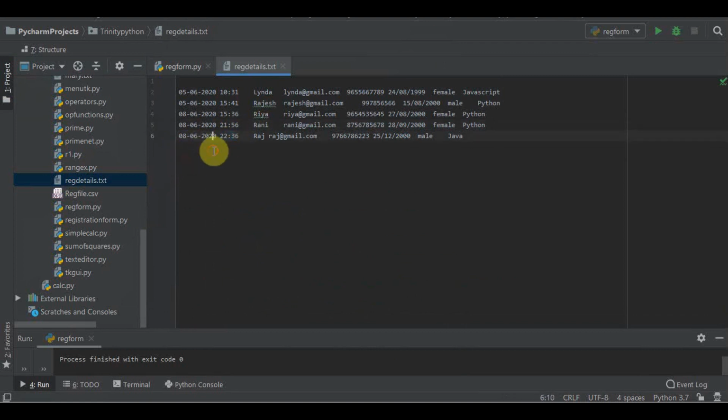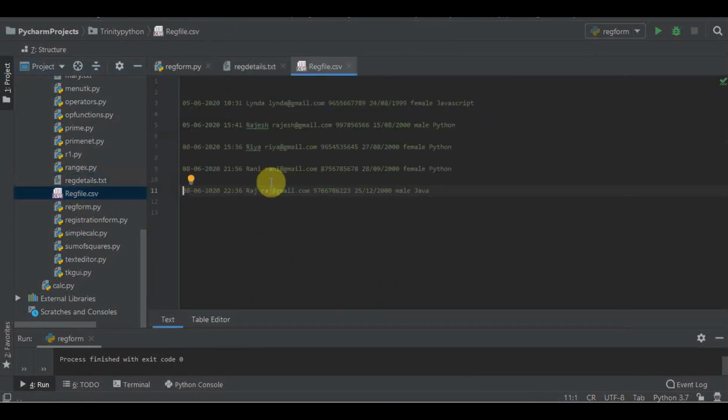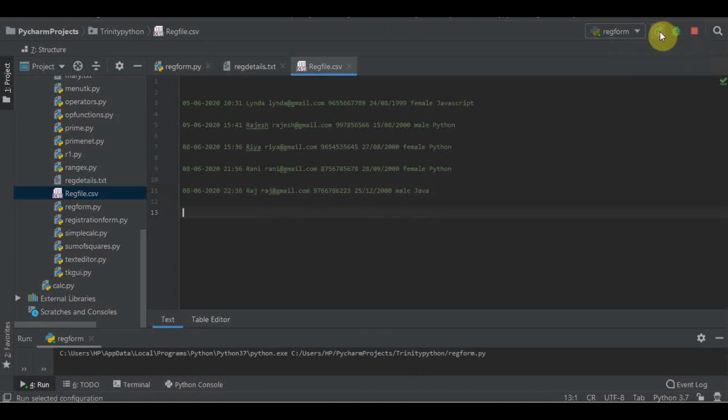The current date, time, and the name, username, email ID, their contact number, date of birth, gender and the course they are interested in. Similarly, in the CSV file, you can see the tab space between each and every data. The same data is mentioned here.